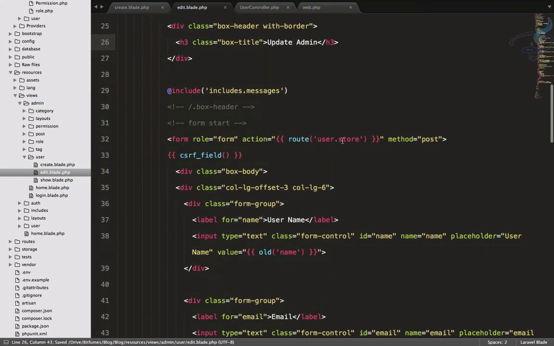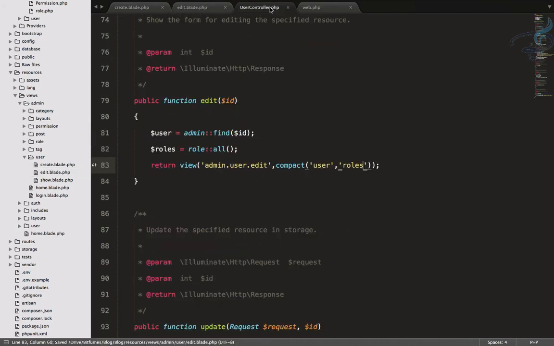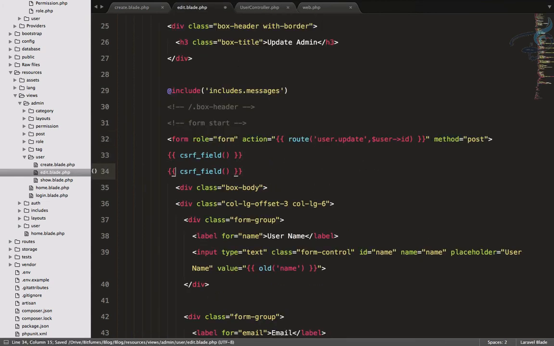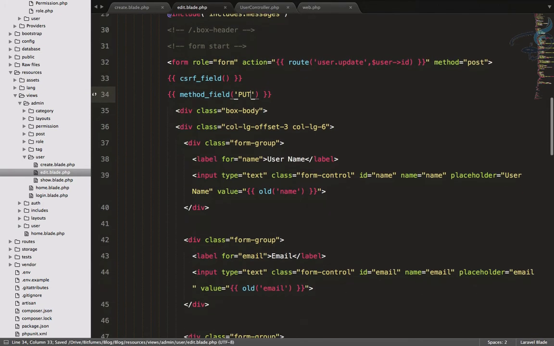And likewise user.store, no, user.update, and whenever we are updating we have to give the ID. So user->id, and where this user->id came from, it's coming from this one. Okay, so it's here, and we know that whenever we are updating something we have to give method field of put or patch. That's good.